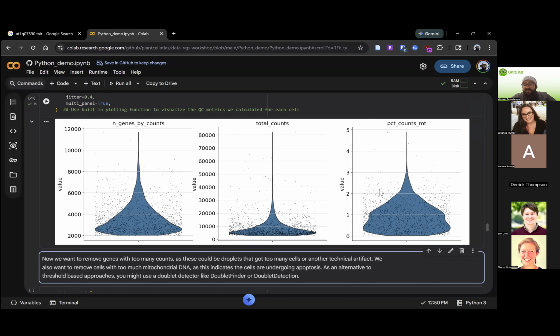As an alternative to thresholding-based approaches, you can also use doublet detection. So for the number of genes by count, you can also use doublet detectors like Doublet Finder or Doublet Detection. I would recommend typically nowadays using a doublet detector.